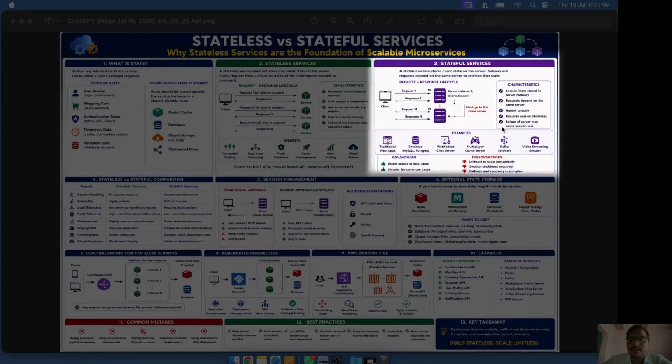Look at the request flow. Request 1 reaches server A. The session is stored in server A's memory. Now request 2 must also go to server A. If it accidentally goes to server B, that server has no session information. The user may suddenly appear logged out. And this is why stateful services often require sticky sessions, where the load balancer always routes a user back to the same server. Note this word.